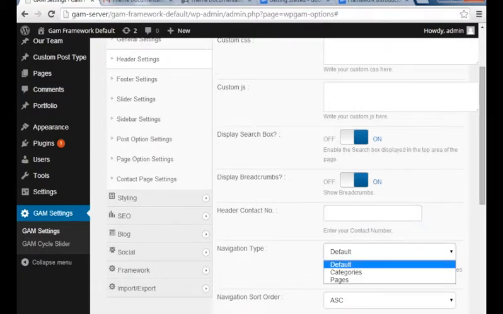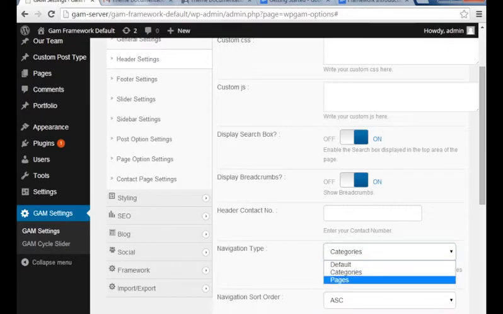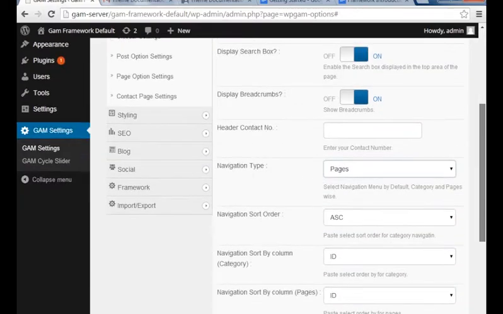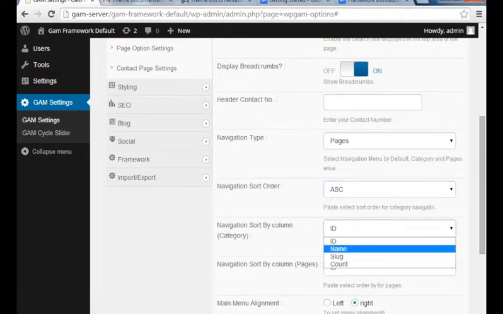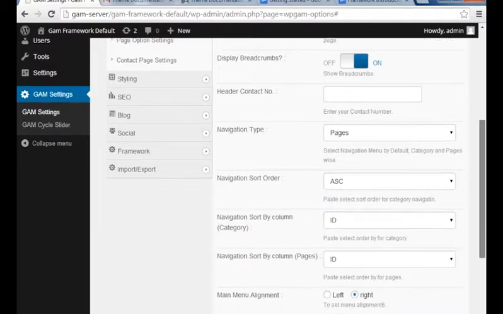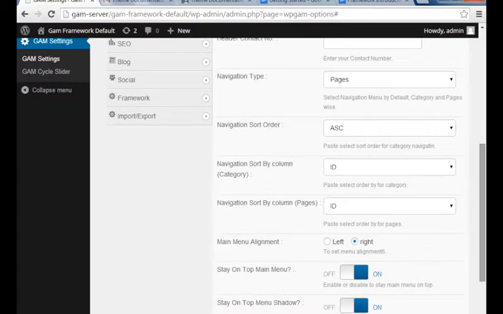What type of menu navigation you want, whether by categories or by pages, select from the drop down. What type of order you want, whether ascending or descending. What type of navigation sort by column, in ID, slug, count, and what category you want, select it from here. Similarly for pages. What type of menu alignment you want, whether you want to put your menu on the left or right, select from the drop down value.